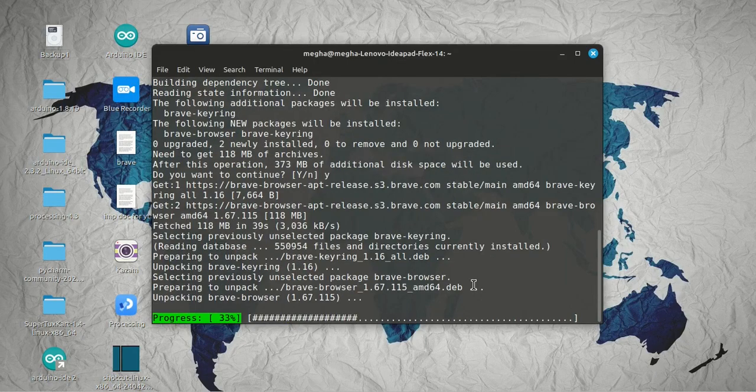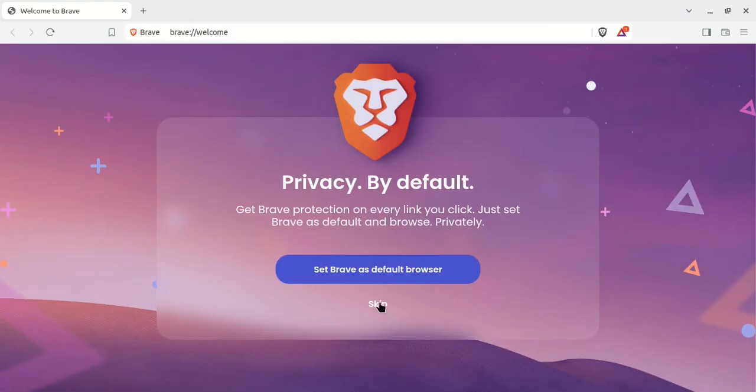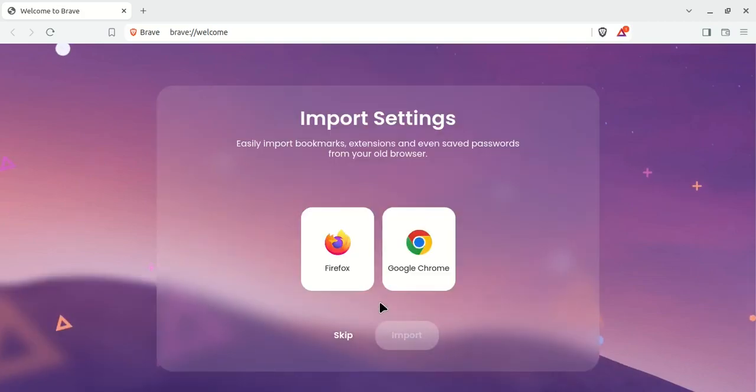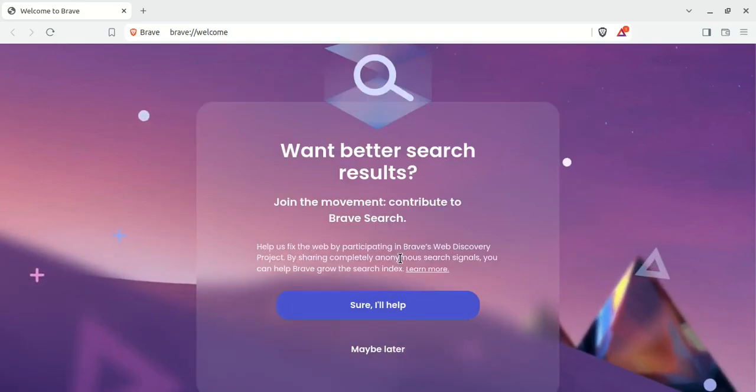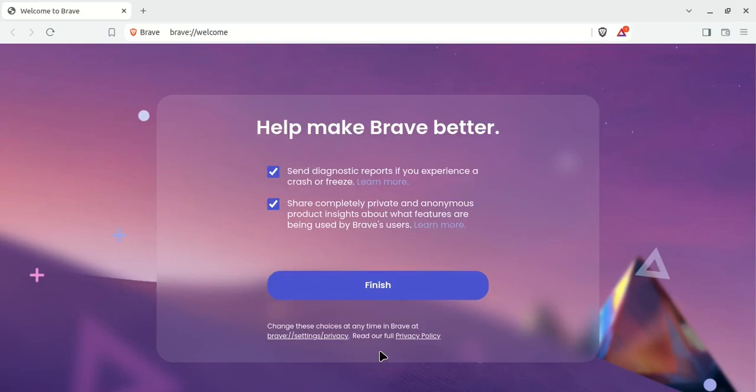Type brave-browser in terminal, or go to Start menu, then Internet section, and search for Brave browser to launch the program. And wow, it's launched. It's really fast. Greeted by a pretty default welcome screen, followed by an import settings screen where you can import bookmarks, extensions, and even passwords from Firefox or Chrome.